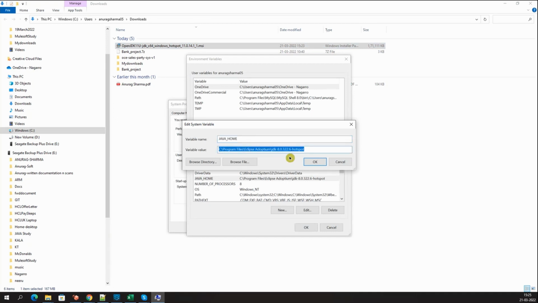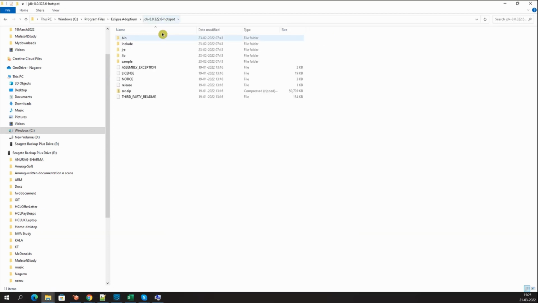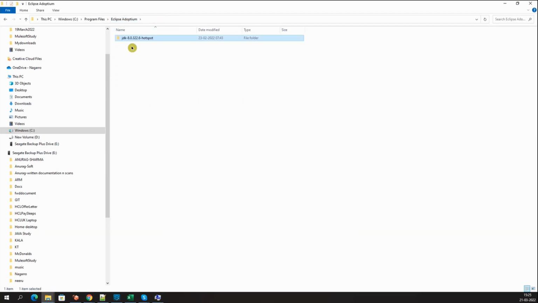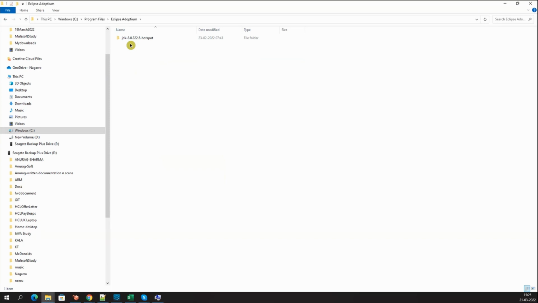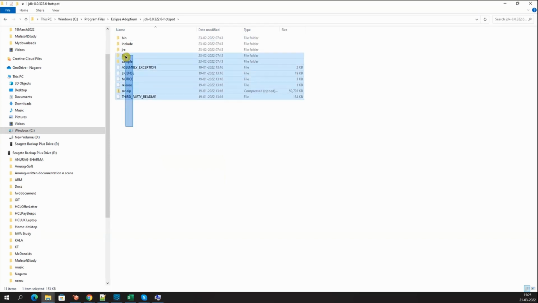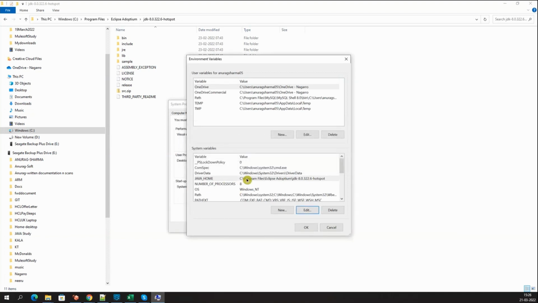I can show you this also. If you go here, this is the complete structure: Program Files, Eclipse Adoptium, and inside that we have the JDK. Inside that we have all the required binaries and libraries. So we need to give this folder path in our environment variables. Okay, that's done. Just click OK. It will set everything here.